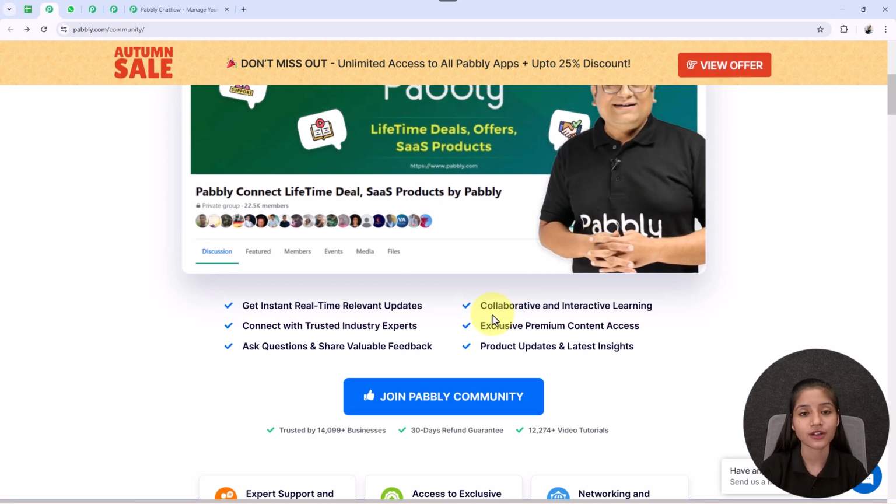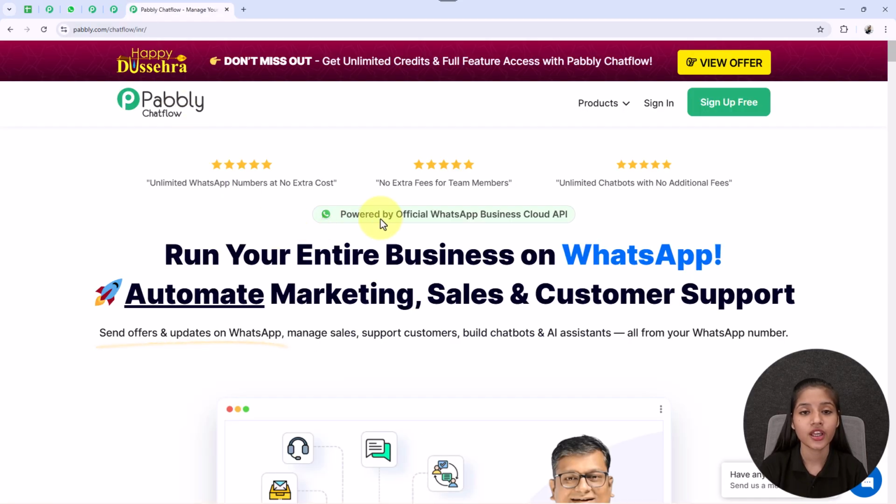Now we will get back to the landing page of Pabbly Chatflow. Here on the right hand side, you can see two options. One is sign in and the other is sign up free. If you are a new user, then you can click on the sign up free option and get 100 free credits to explore the software. If you are an existing user, then you can click on the sign in option.